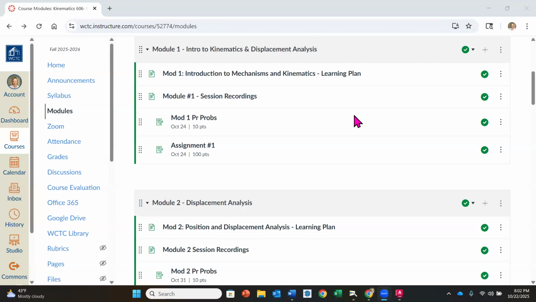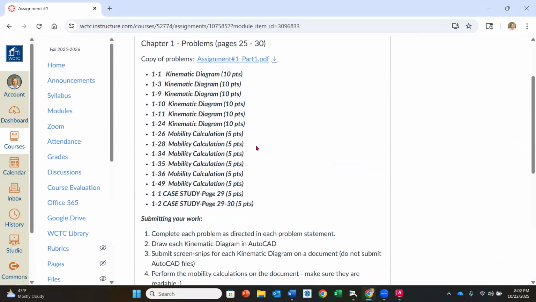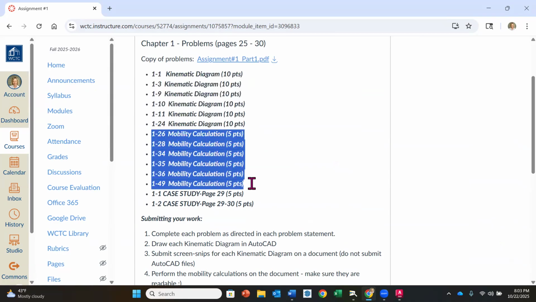Okay, so we're now going to look a little bit more in depth at assignment number 1. As you start working on these things, I want to be sure that you have a good handle of what is expected. So let's look at assignment 1. As I pointed out earlier, remember there are 6 kinematic diagrams that you're going to create. And then corresponding to those kinematic diagrams, you're going to do the mobility equations.